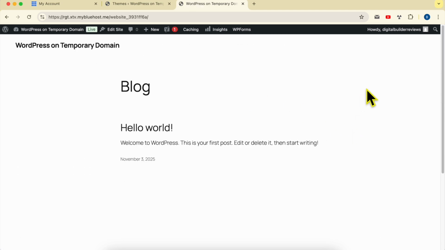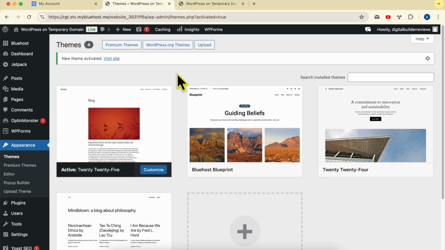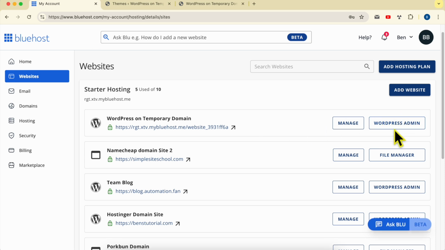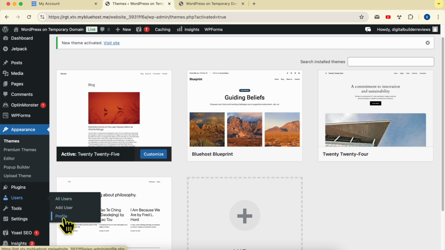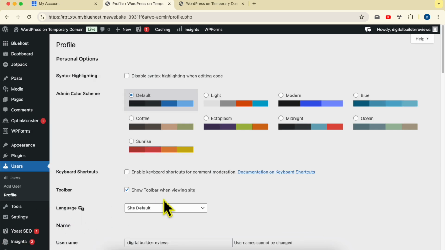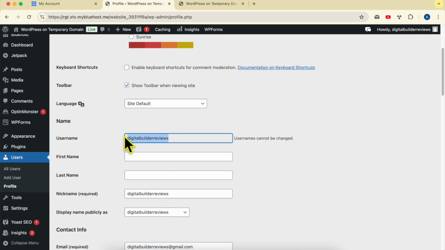temporary address. Before I wrap this video, let me show you an important step, which is knowing your WordPress username and password in order to log into your WordPress dashboard without having to click on this WordPress admin button. So go to Users and click on Profile. So this is the username that you should remember.